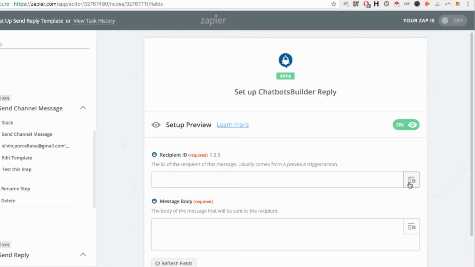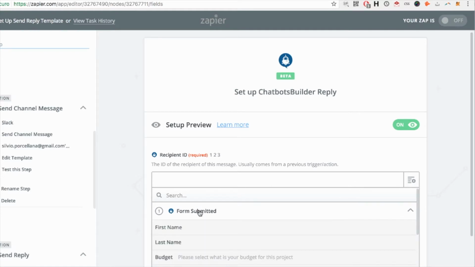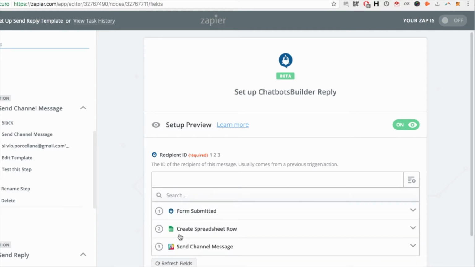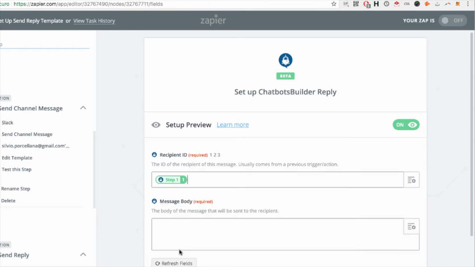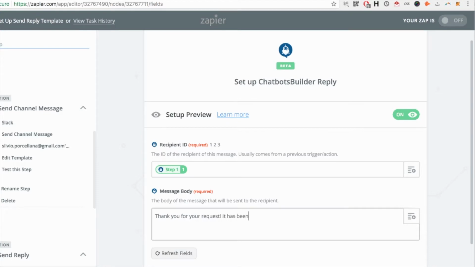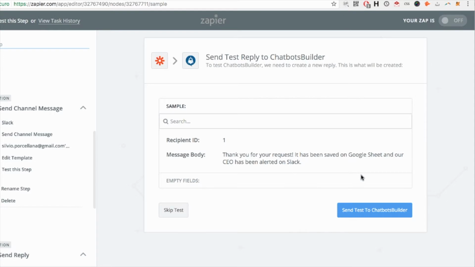We get it from our initial trigger. When ChatbotsBuilder first sends the form, it sends also the ID of the user that generated that form. So we can use it here and in any other step of our chain, like this. In the message body, we can then enter whatever we want. This will be the message that will be actually sent to the user on Facebook Messenger.